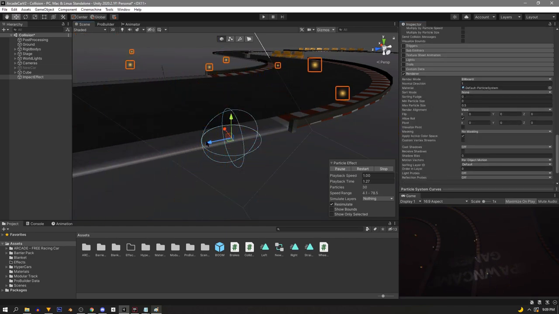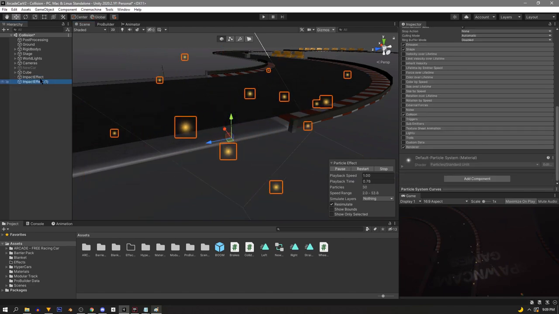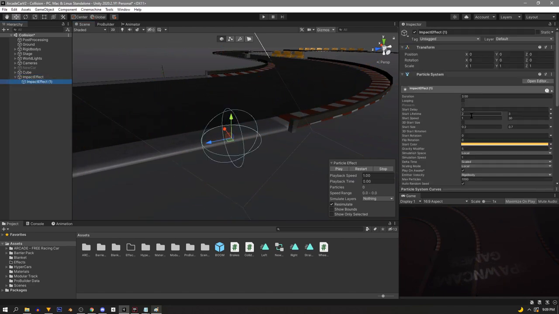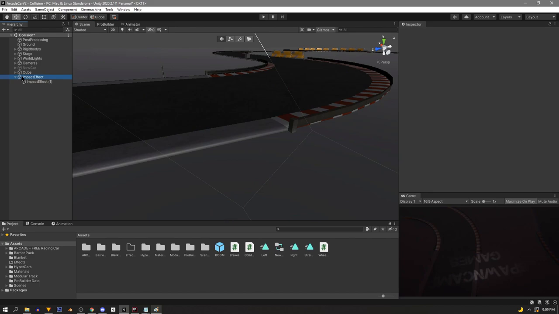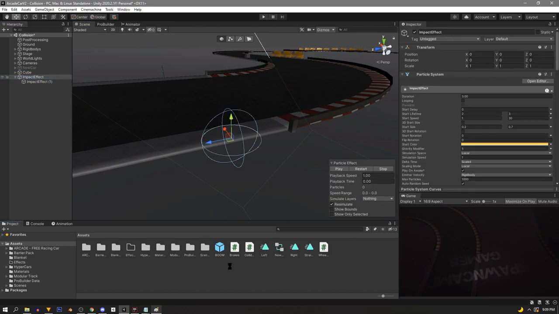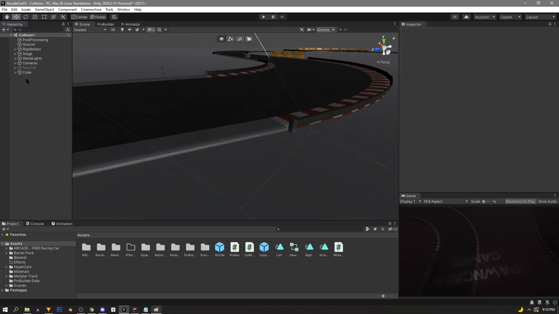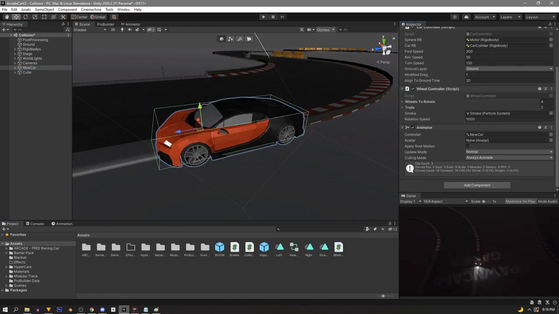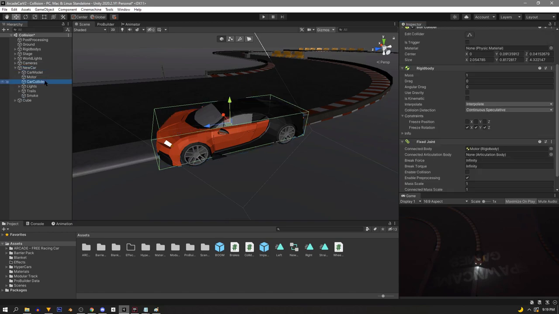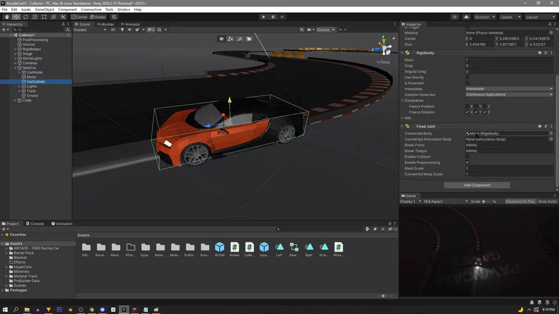Cool thing about this one is once you have it set up, you can duplicate it as a child and tweak the settings a bit, and they both will go off at the same time when we spawn the parent. So with your effect finished, you can just drag it into the project window to create a prefab, and then we're going to delete it from the scene. Now let's bring the car back and open it up to find our car collider. This is where we'll detect the collision for the effects.